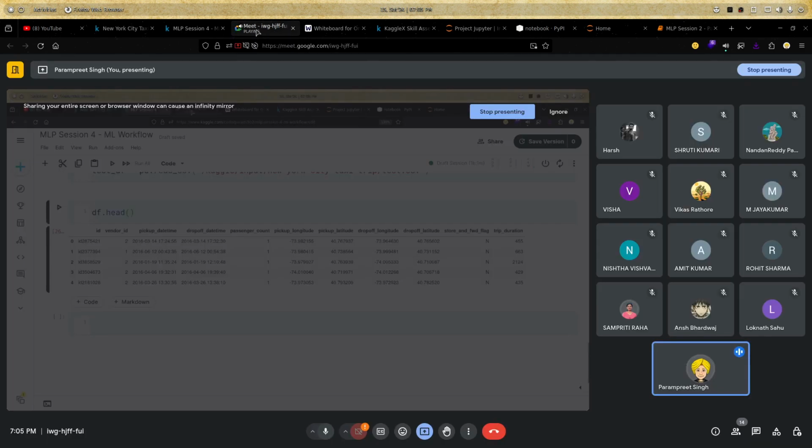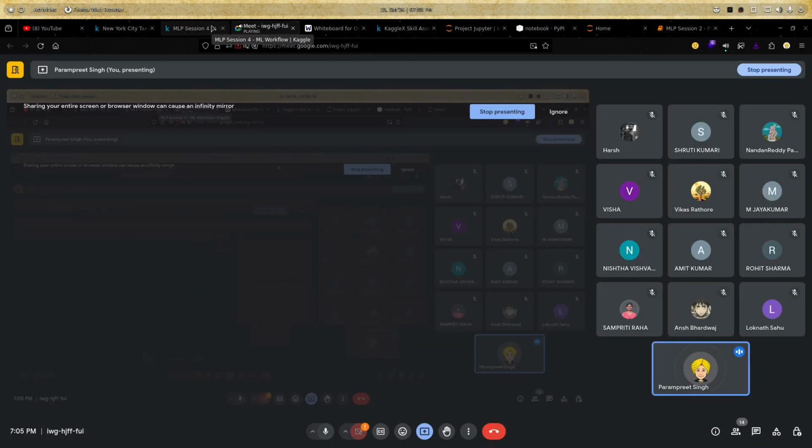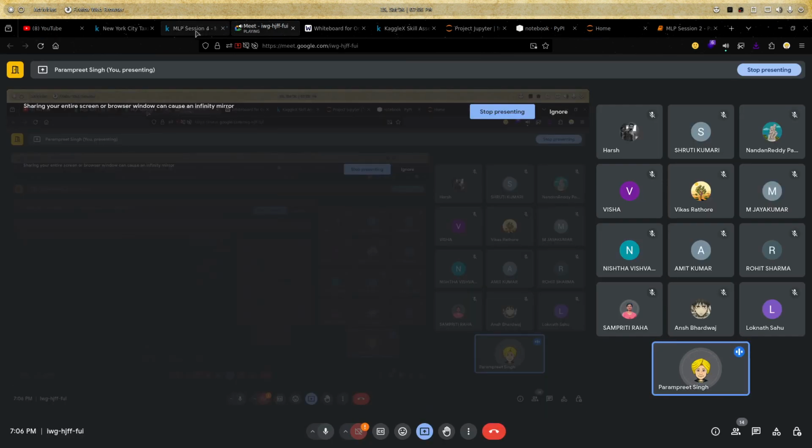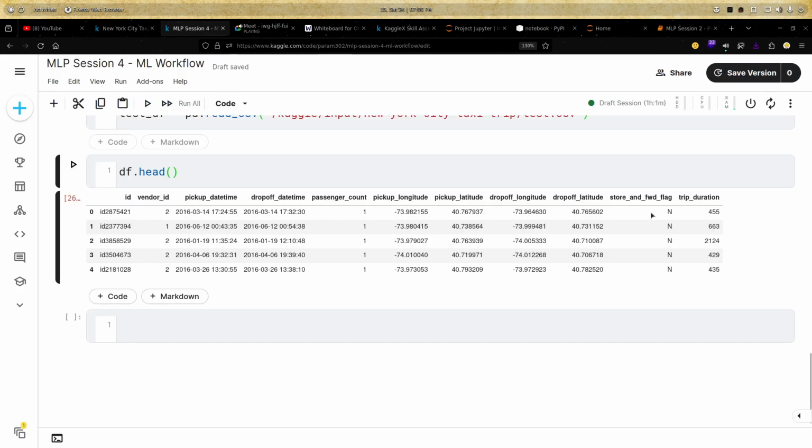Whenever we load a dataset, whoever has an ML project, you have to follow the same steps, just that the data will be different, so accordingly the approach will be a little different. Here we are solving a regression problem, because this duration is, I guess, in minutes. So yes, this duration is here.